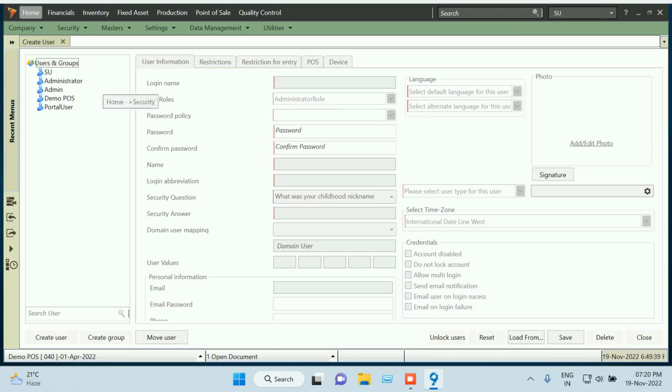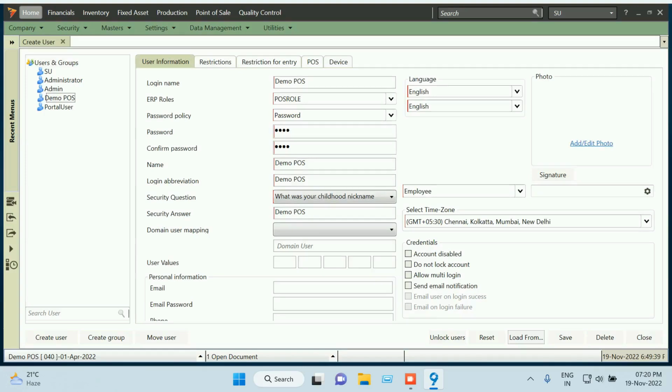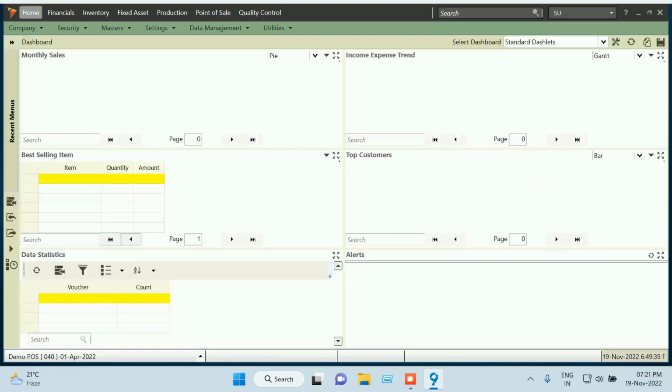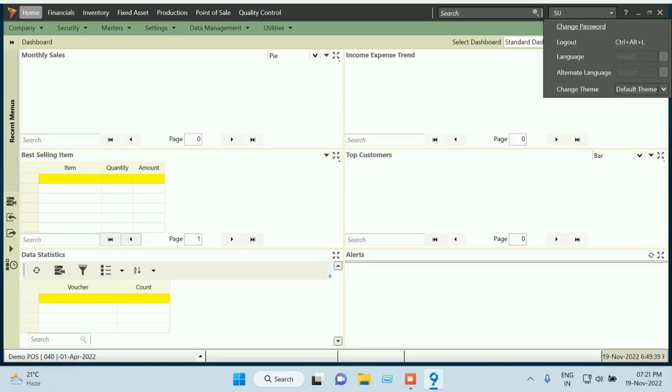Okay, this POS will be used in the desktop version only. Even though it works in the web version, we have full-fledged features in the desktop version. Slowly we are upgrading the web version also. I have created a user called demo POS. I'll log in with this user and see what happens.